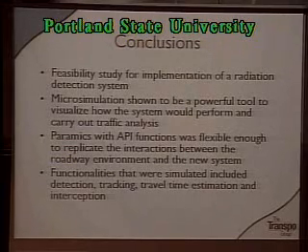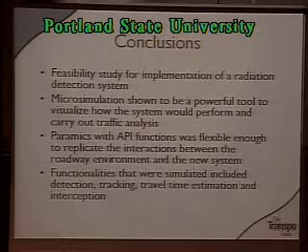These are some conclusions based on this particular project. We thought we illustrated the fact that microsimulation is a really powerful tool to visualize how this system would perform, and this was actually very helpful to illustrate the concept.